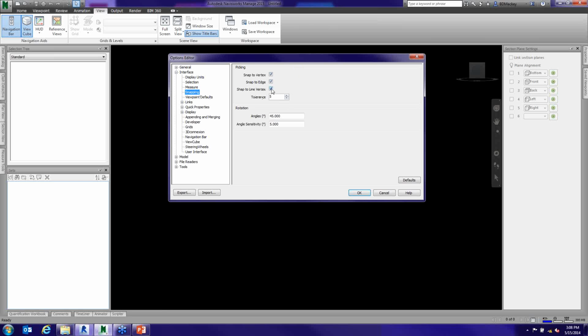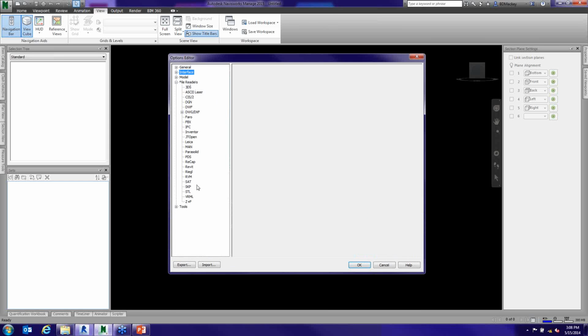But anyway, I just like to point those out when you're talking about, in general, Navisworks settings that you might want to look at. The other thing that you're going to have, depending on the type of file you're importing, is the Navisworks options for file readers. So it does break it down into all the different file types that it can bring in. So you've got all these versions inside of here.